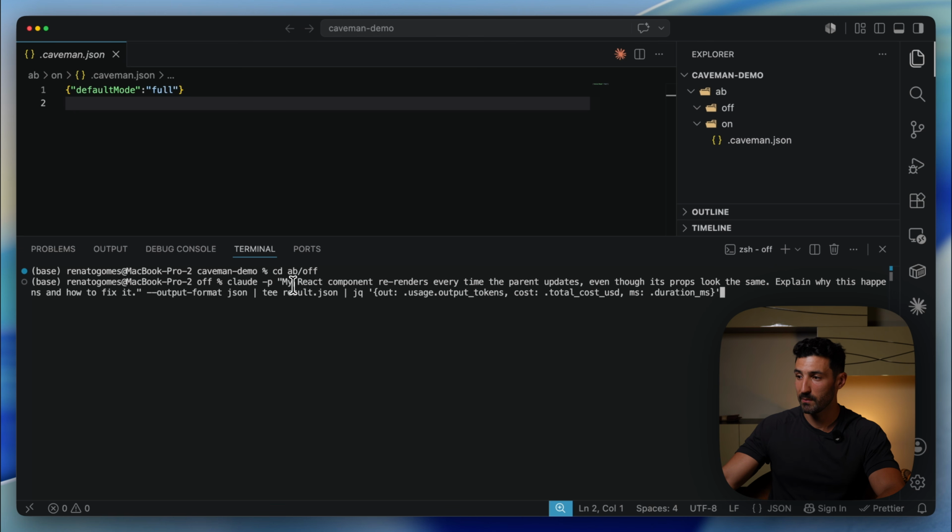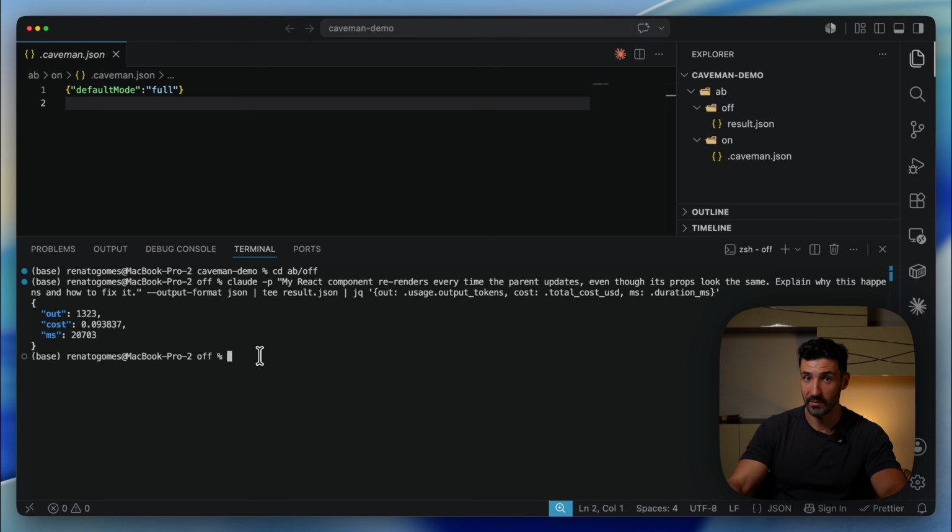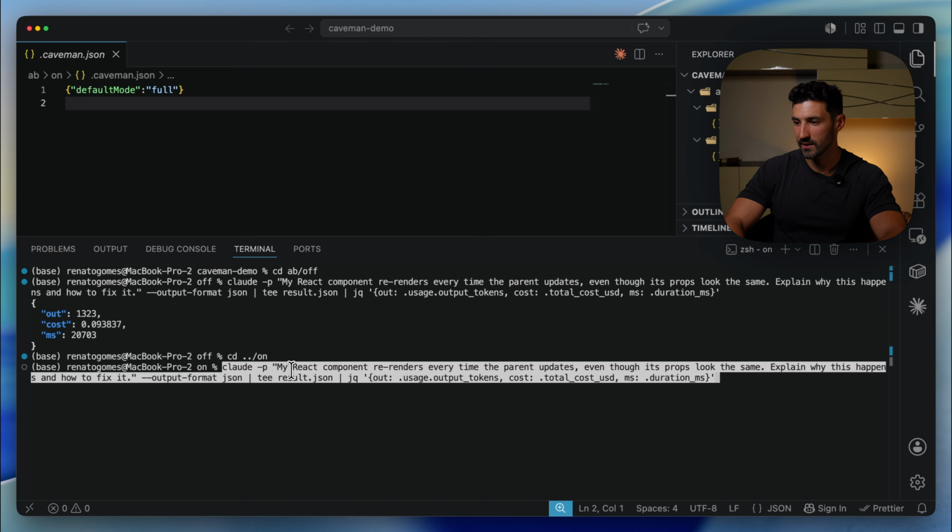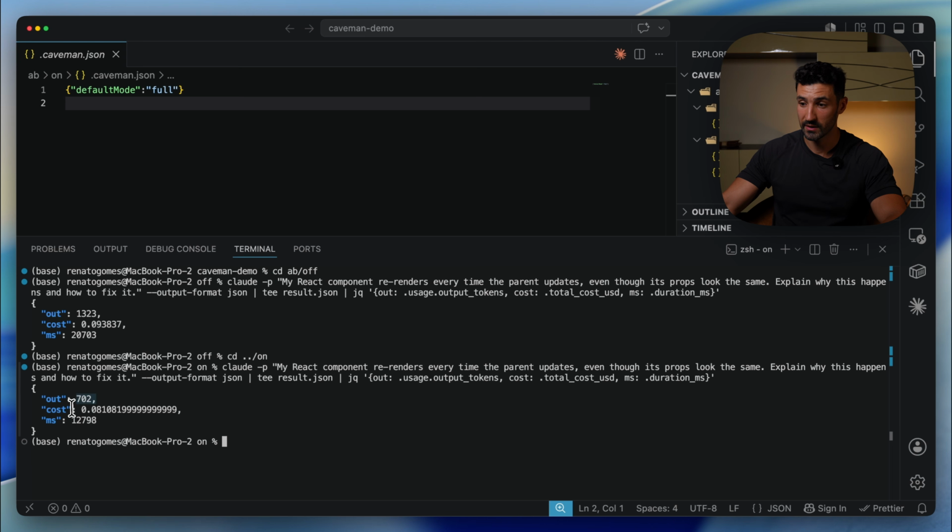So we're going to ask, "My React component re-renders every time the parent updates, even though its props look the same. Explain why this happens and how to fix it." So it's a prompt that doesn't require any code. Let's send it. So we have our response, the output tokens, the total cost in USD, and the time that it took. Let's now do the same one, but using Caveman. So we go inside the folder and we send the same prompt. So we have the result and we can see already there's a big difference, but I have a helper script to show you the difference in percentages.